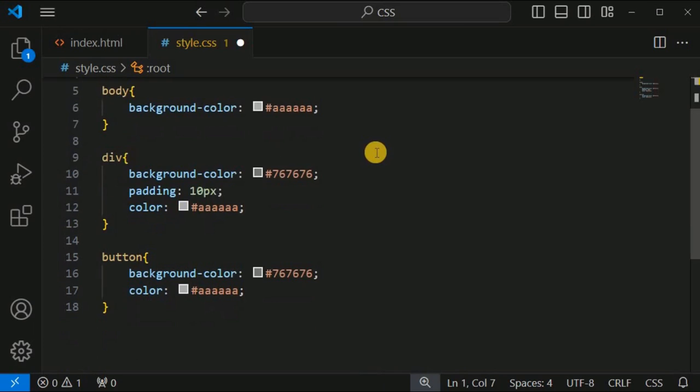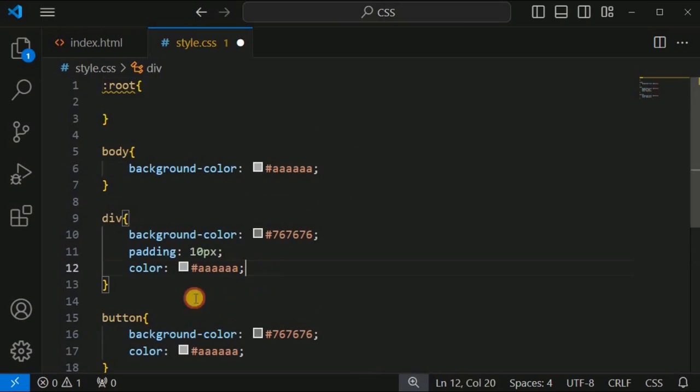Now guys, as far as local variables are concerned, we can define the variable inside a specific selector. Let's say we want a local variable to be defined inside this div tag. Simply we can define the variable inside this div tag and use it within this particular div tag. We cannot use the local variable outside of this div tag in any other CSS selector. So that is the limitation of the local variable.